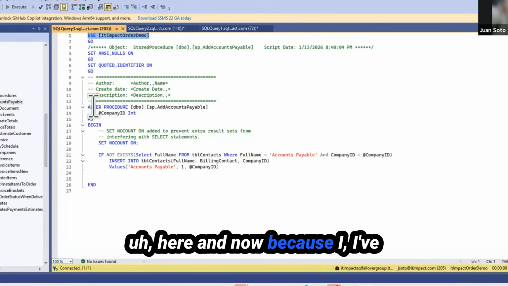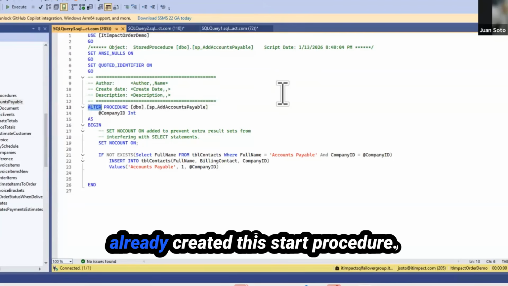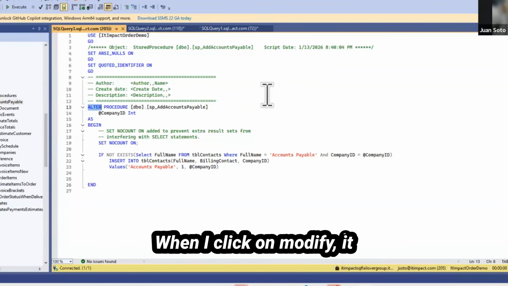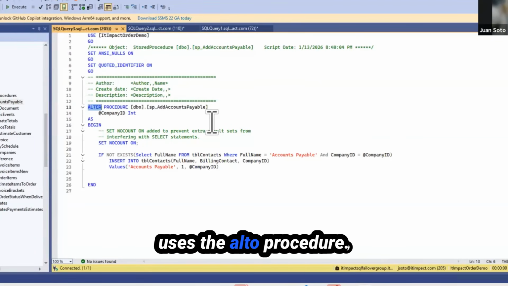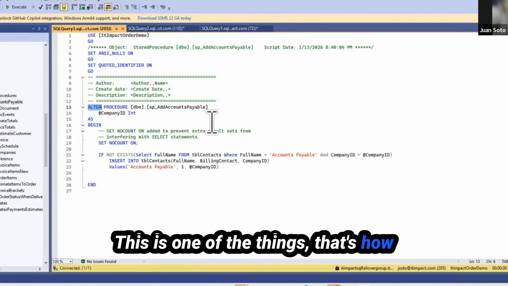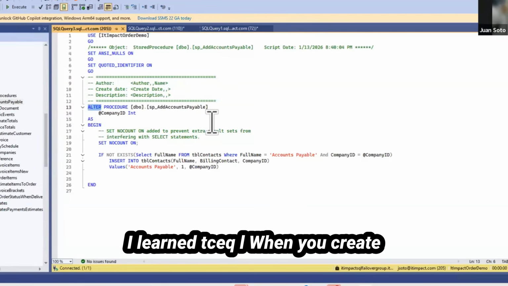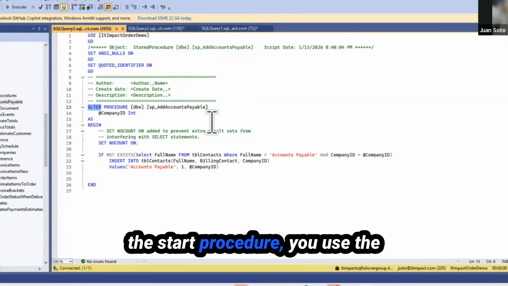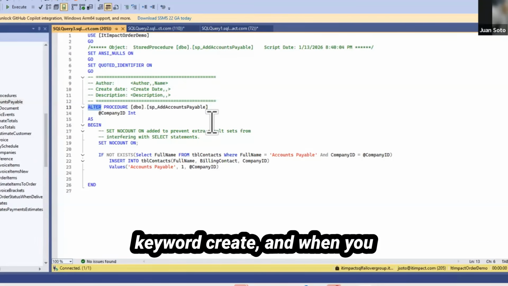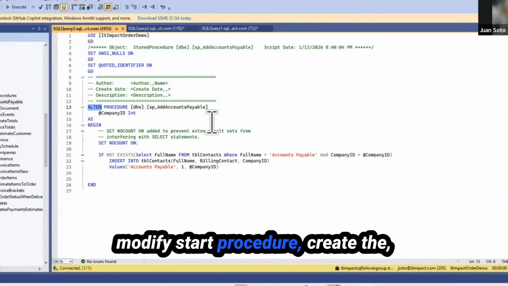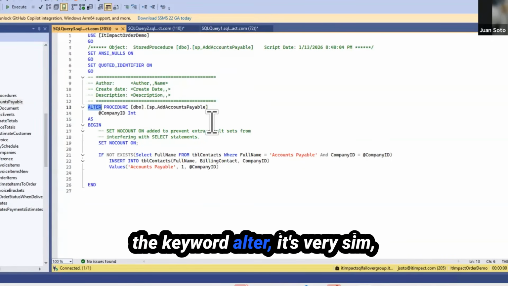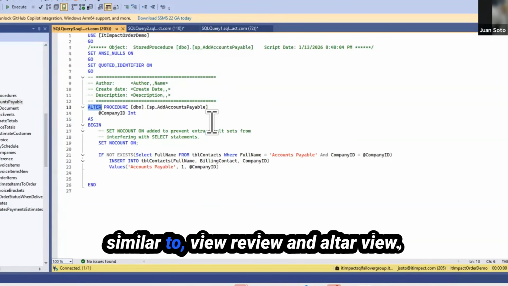Here now, because I've already created a stored procedure, when I click on modify, it uses ALTER PROCEDURE. This is one of the things, that's how I learned T-SQL. When you create a stored procedure, you use the keyword CREATE, and when you modify a stored procedure, you use the keyword ALTER. It's very similar to views: CREATE VIEW and ALTER VIEW.